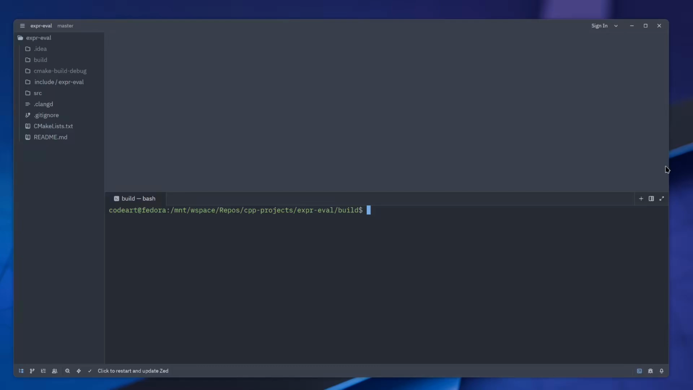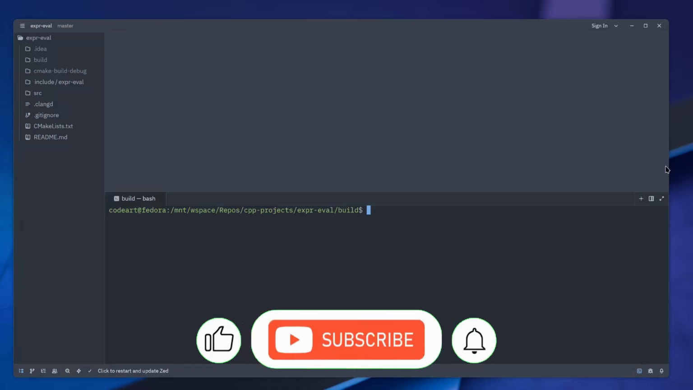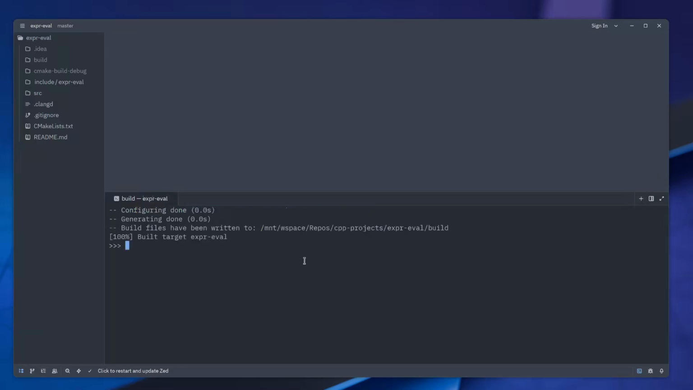In our last video, we saw how to implement relational operators in our mathematical expression evaluator. In this video, we'll be trying to resolve the issue called implicit multiplication in our expressions.